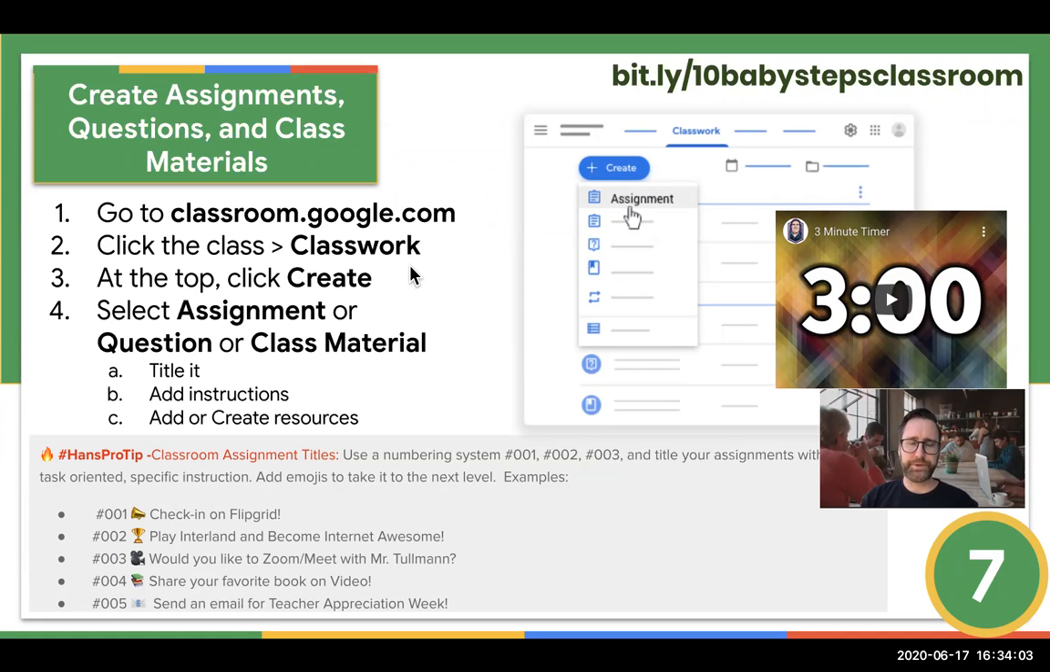So here's what you're going to do. You're going to go to classroom.google.com, click on the class that you want to add, select classwork, just like creating a topic. At the top, you're going to click on that blue create button. And for this first activity, I'm going to have you create an assignment.